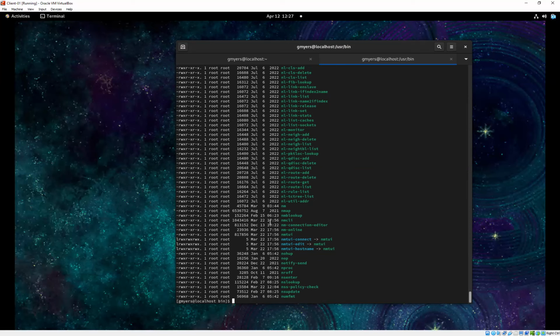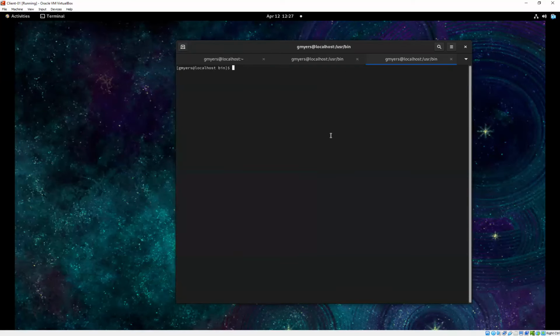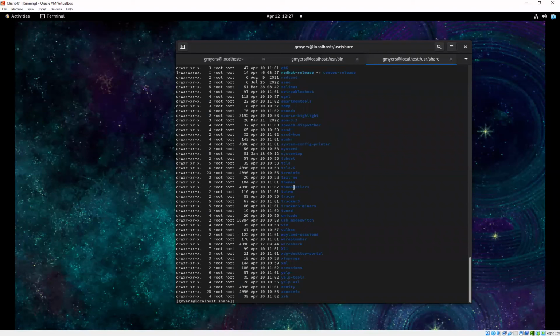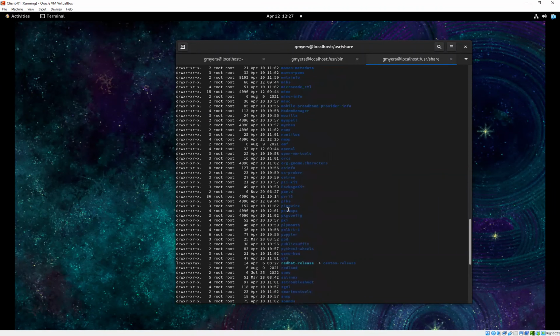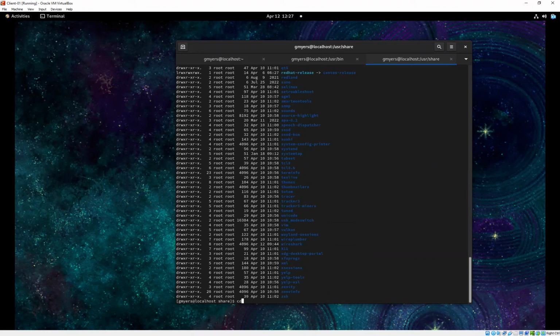What I'd like to do is take a look at where nmap itself is actually installed. And so I'm going to open up one more tab here in terminal. And again, I'm going to cd back to the root. This time, though, I'm going to cd into usr/share. And then if I do an ls -l here, and if we are very careful with looking through this, you'll see that there is, again, an nmap here.